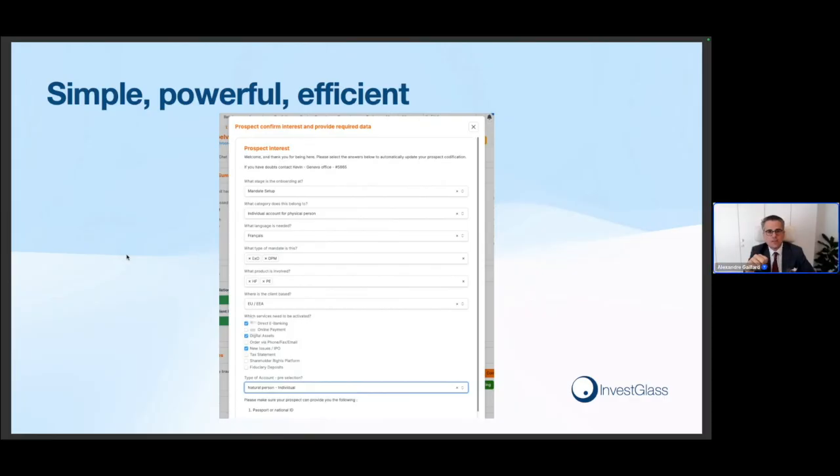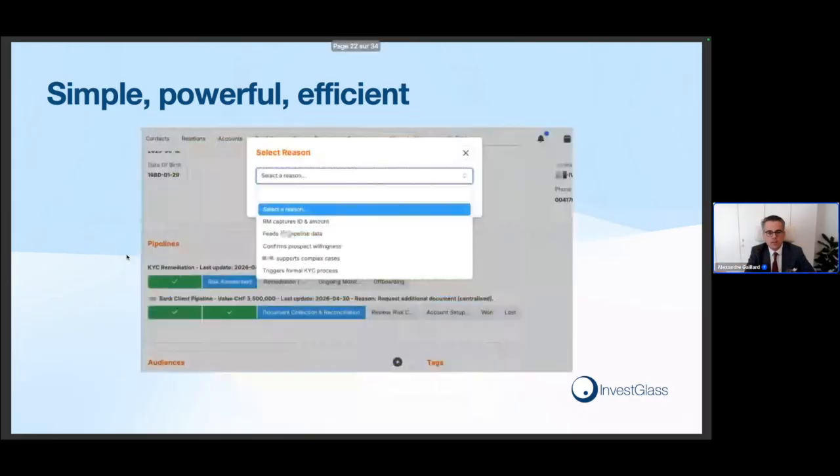Once I submit this form, the CRM is going to be updated. First, we're going to find that there's now a pipeline that has been added. And for those using the pipeline today with InvestGlass, I strongly encourage you to use the select reason.